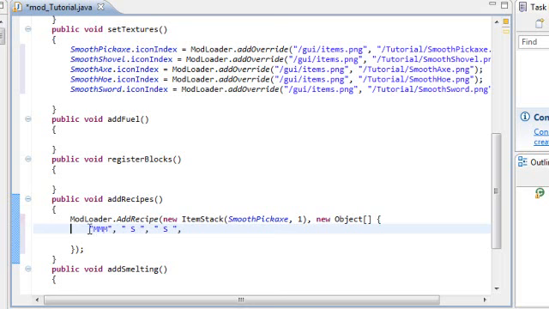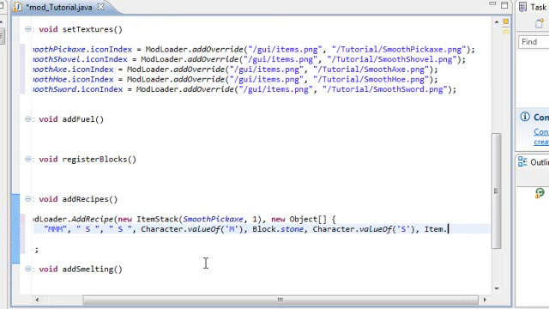It's saying the very top row is going to have all the slots filled in. The second row is only going to have the middle slot, and the third row is only going to have the middle slot. So after the comma, do Character.valueOf, then parentheses and apostrophes, and inside the apostrophes put M, because that's what we put, then a comma outside the parentheses and put Block.stone, and then a comma, Character.valueOf, and S will be Item.stick.